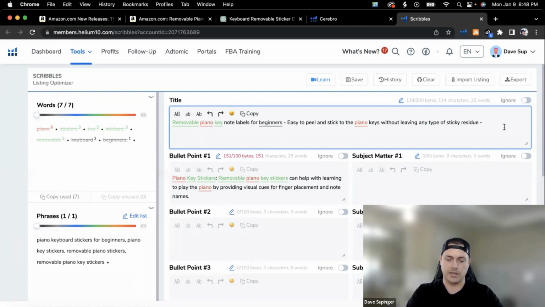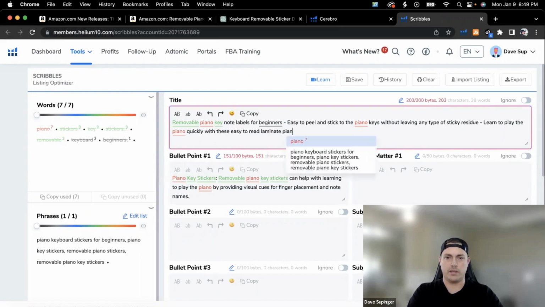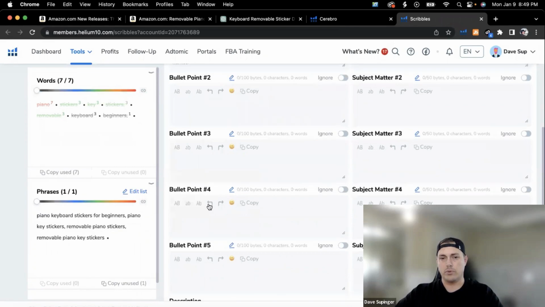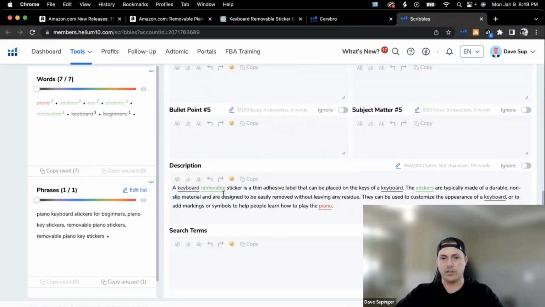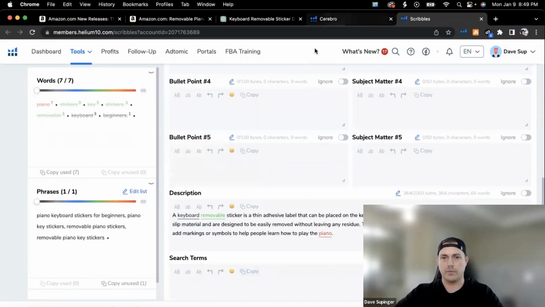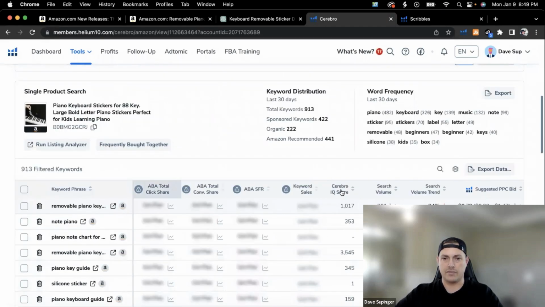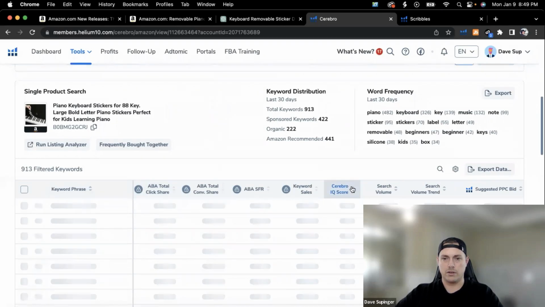You could put something like learn to play the piano quickly with these easy to read laminate piano key labels. So we'll put something like that. So that would get your title right there. So you would keep doing that till you have your bullet points, your description, and then your search terms. You definitely want to come into Cerebro. You can filter this based off of the IQ score or search volume.